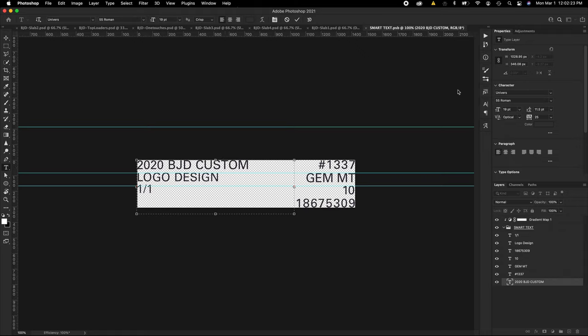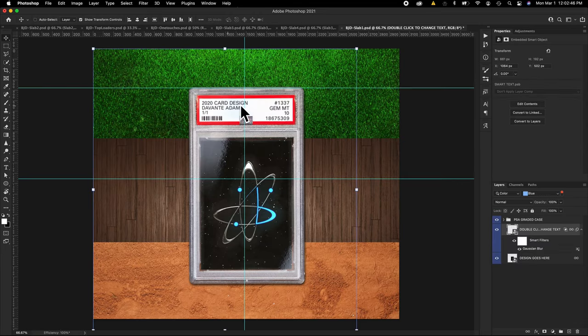Now I'm using Universe, so you do need Universe if you're going to use this, or you can use whatever font you want that'll look the same. So I can change this to 2020 card design, and then let's say we change this logo design to Devonte Adams. And then we'll leave this other stuff the same. You save that, you quit out of it, and it'll update automatically on here with the effects that I have for this to make it look realistic.